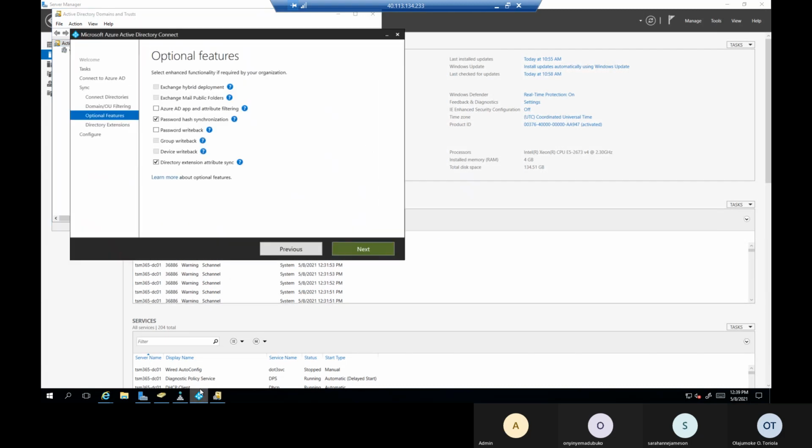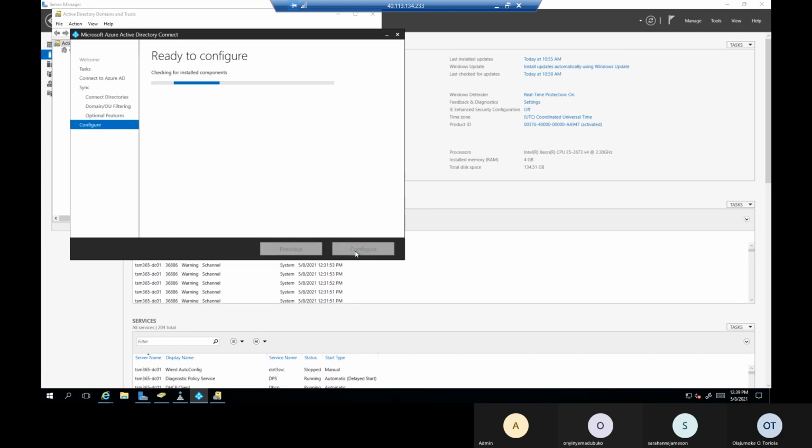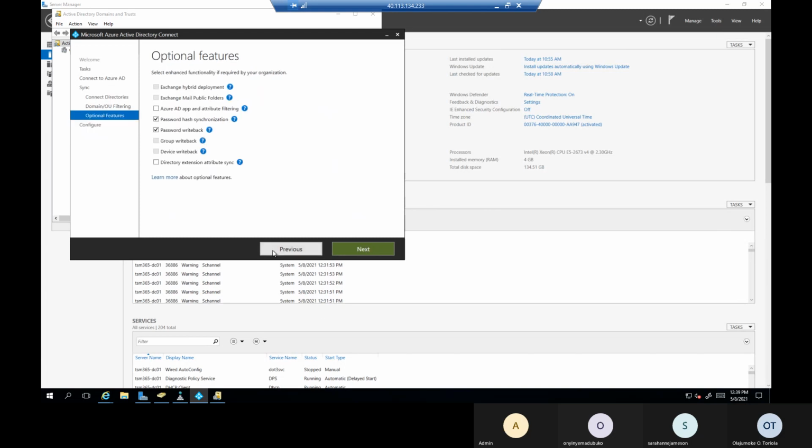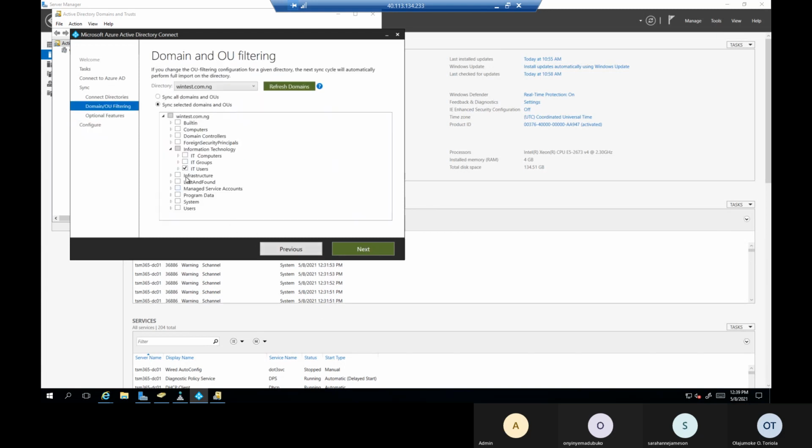With that, I could enable some additional attributes if I wanted to, but I don't need that. So I can just check it, allow my password write back, and then configure it. And that's all. But if you go through the other route, you can actually see this. I can now start my synchronization because I have done what? Remember, I've come to this domain filtering and I've checked.